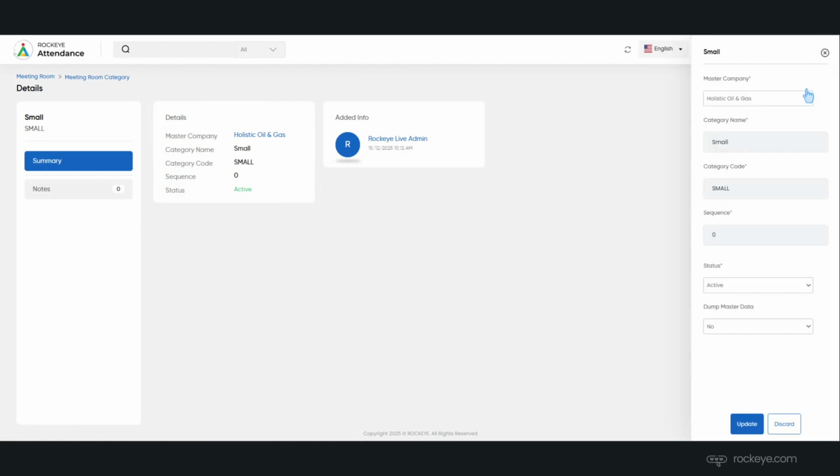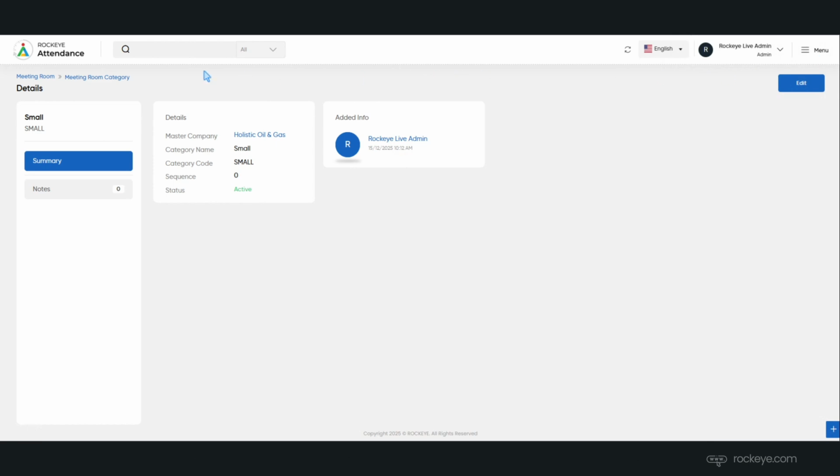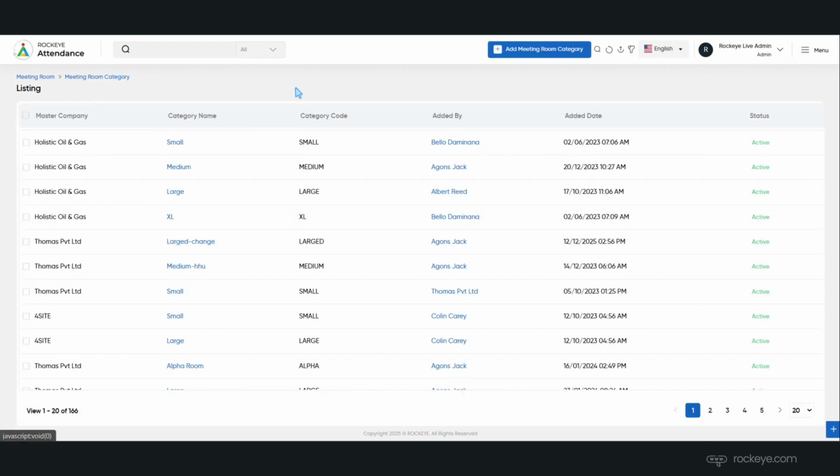Edit mode permits controlled adjustments to category definitions. Sequence settings govern display order in booking flows. Active status validates the category for assignment to physical rooms. Saving applies classification logic across the facility hierarchy, supporting consistent room allocation.